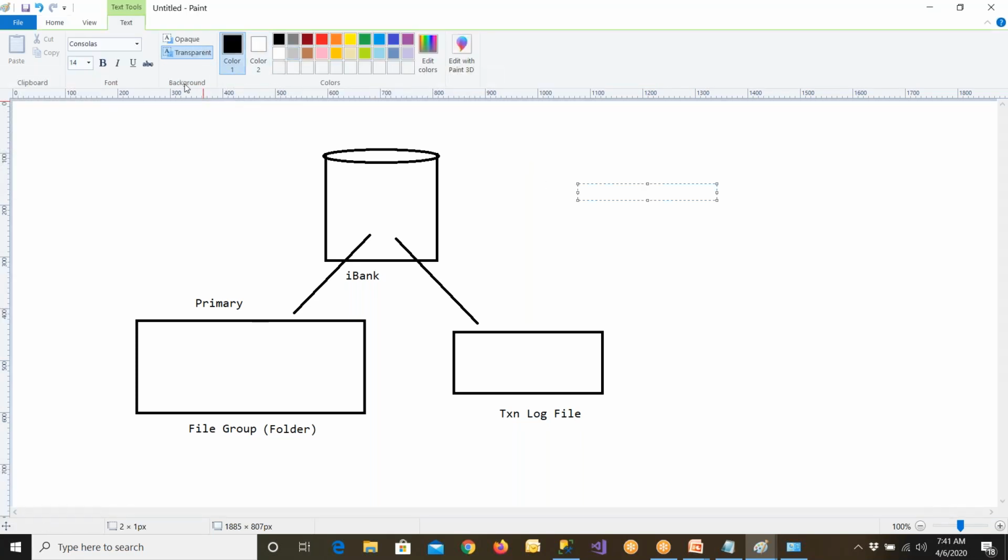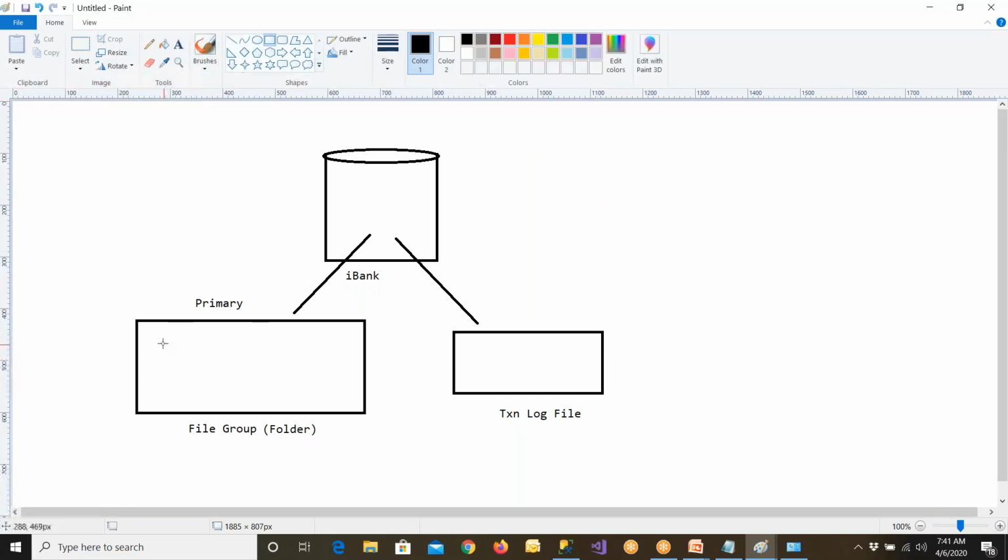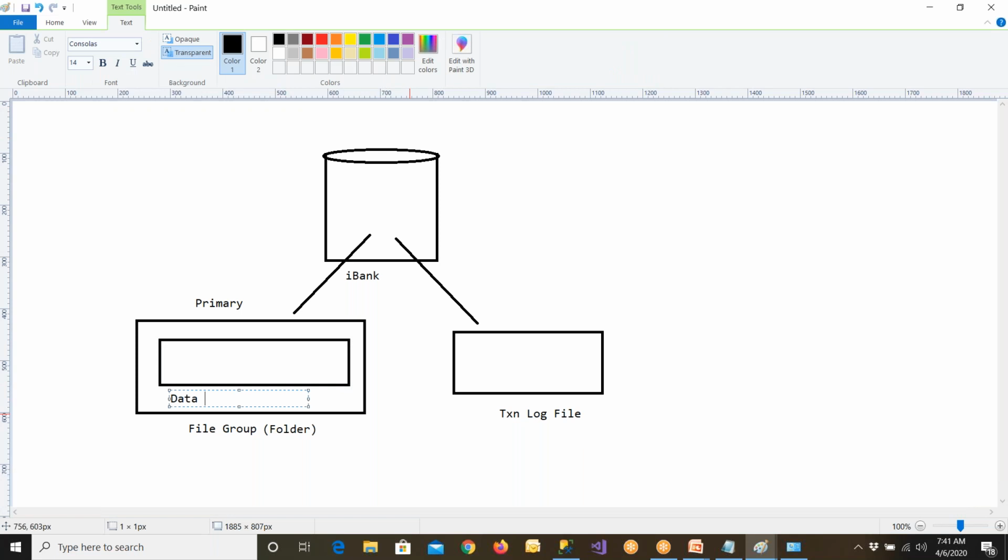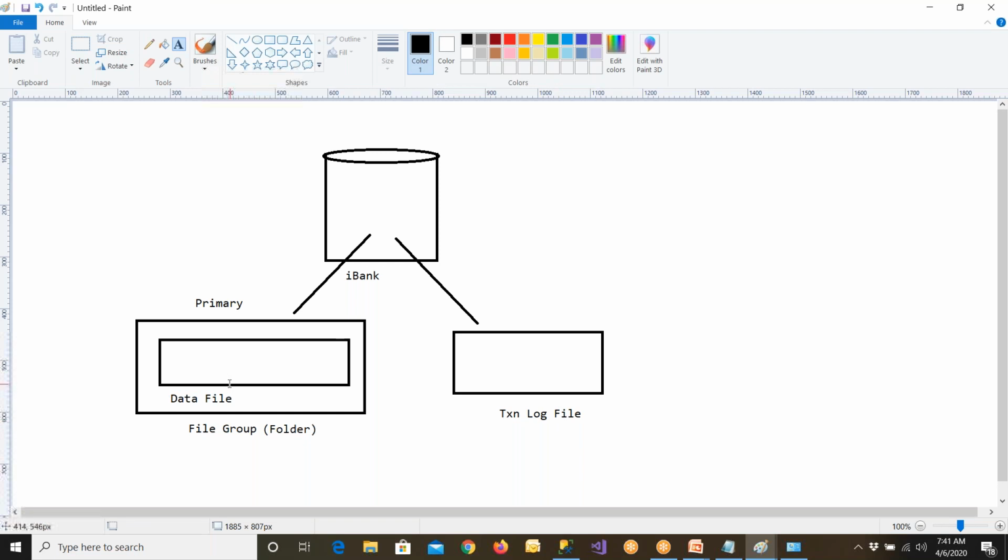So within this, one data file is created. It is a data file, because folders have files, and this is a log file. This data file has lots of pages: page number 1, page number 2, page number 3, page number 4, page number 5, page number 6, page number 7, page number 8, page number 9, like that.